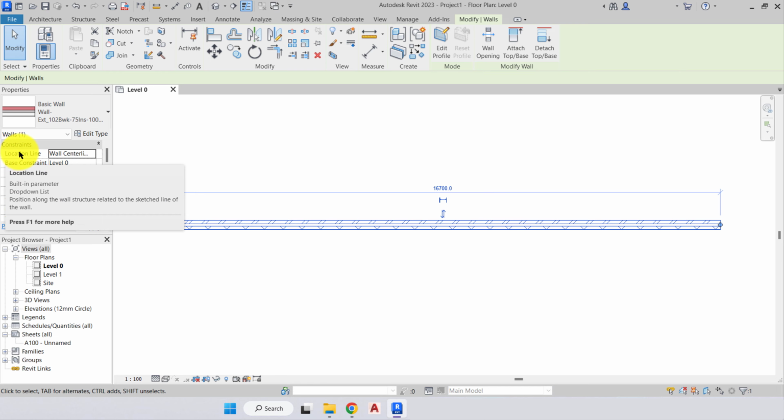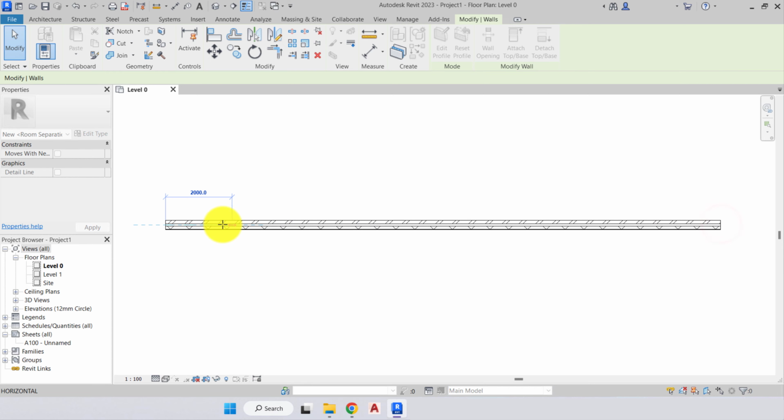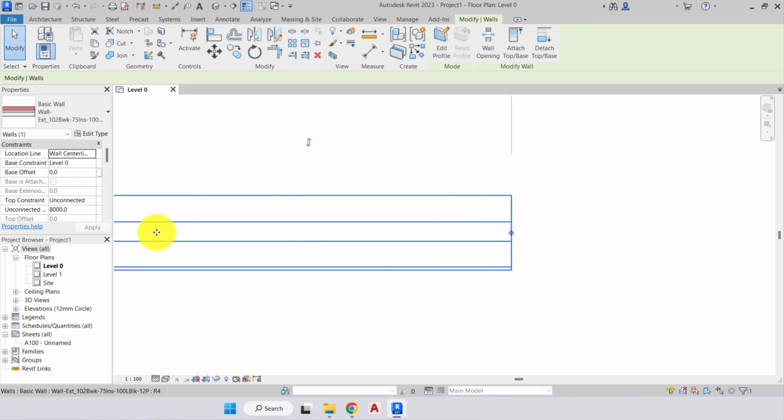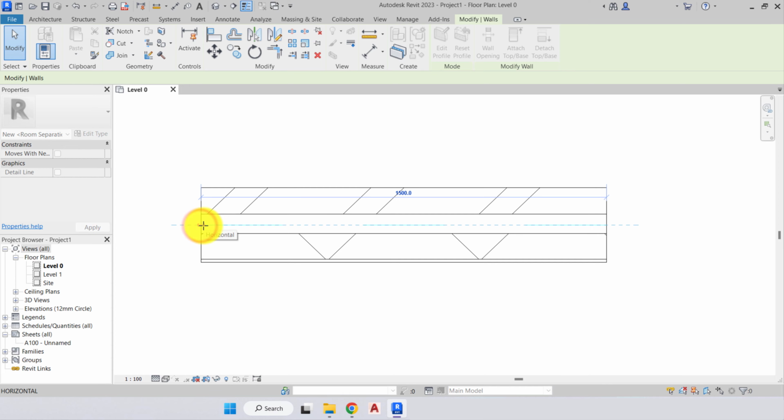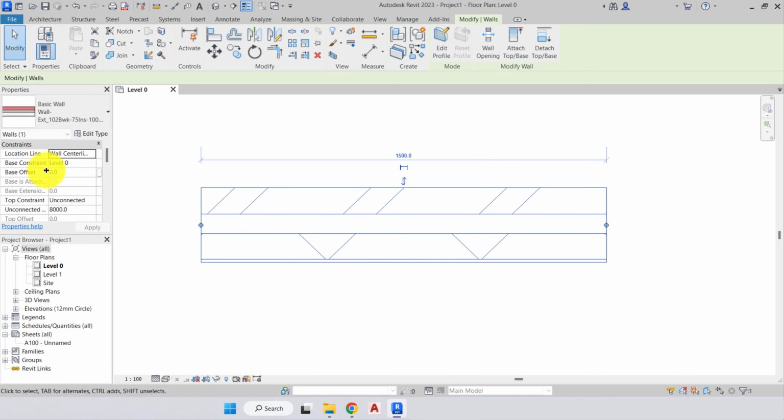First one down is our location line. This means, when we place our wall, where is our location line? And if you see the blue dot here running right down to there, if I select it, we'll see there is the dashed blue line, which is our location line. So it's how we place our wall.